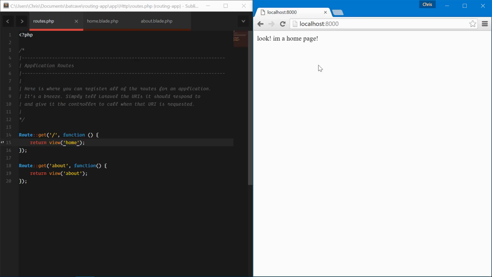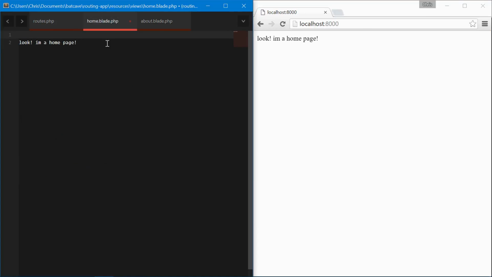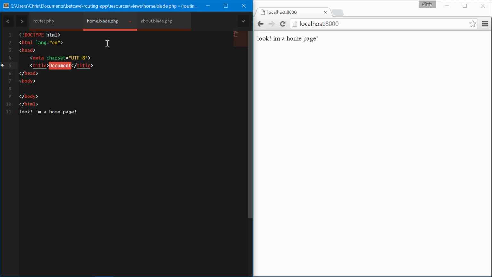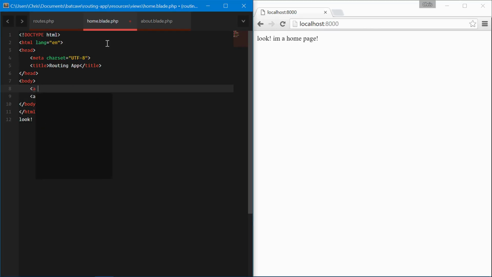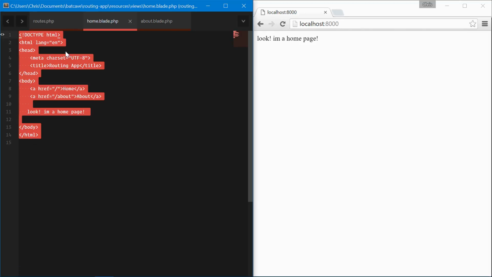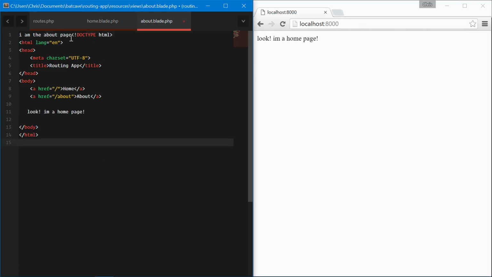Easy enough. The last thing I want to do is let's create links between both of these home and about pages. We're going to start an HTML file really quickly, html5, tab that, and we have our snippet. We'll name the title routing app. And in here, let's create a link over to that about page, and a link also for the home page. Perfect. We'll copy that, go over to about, move this down, and let's try that again.